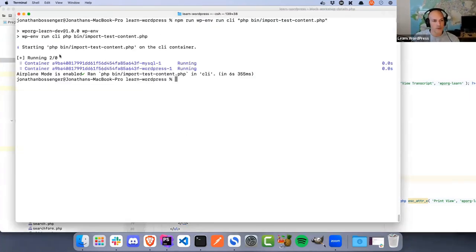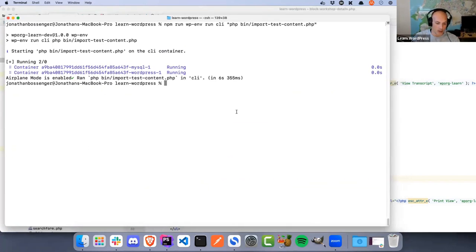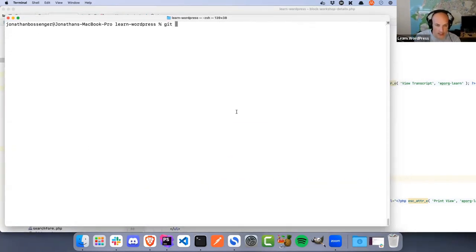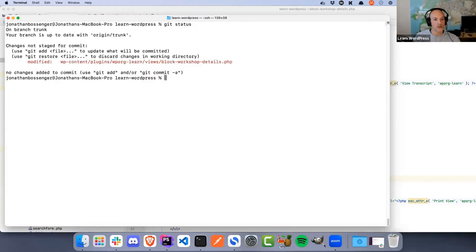All right, if I switch back to my terminal and I clear this one out, I run git status. It'll show me that I have made some changes. It'll also show me that I'm running on the trunk branch. I don't want to be on the trunk branch. I want to be on my branch for my issue. What's great about Git is if I haven't committed these changes yet, I can now create this branch for myself.